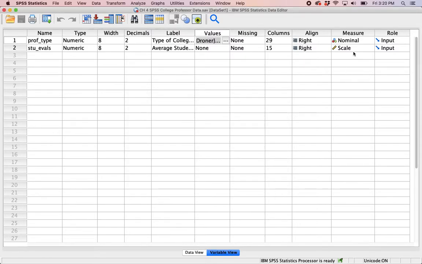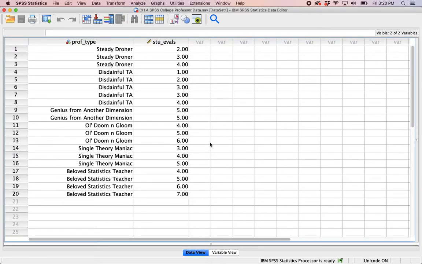Another thing that I want to point out is student evals is a scale variable. When you're working with GPA as your variable, you need to make sure that it is specified as a scale variable. All right, so back to data view.